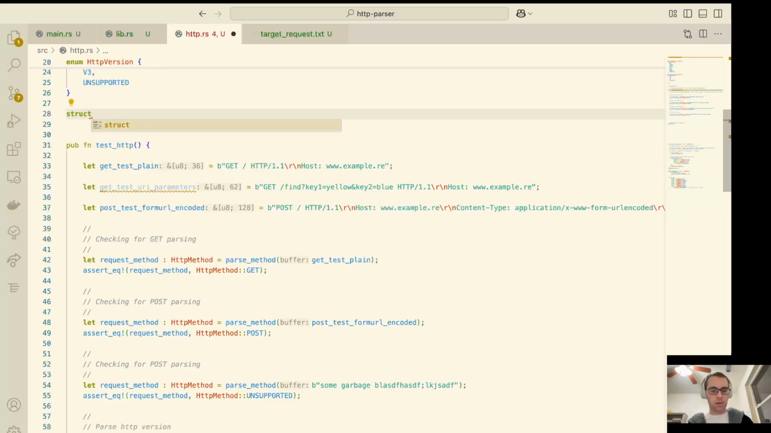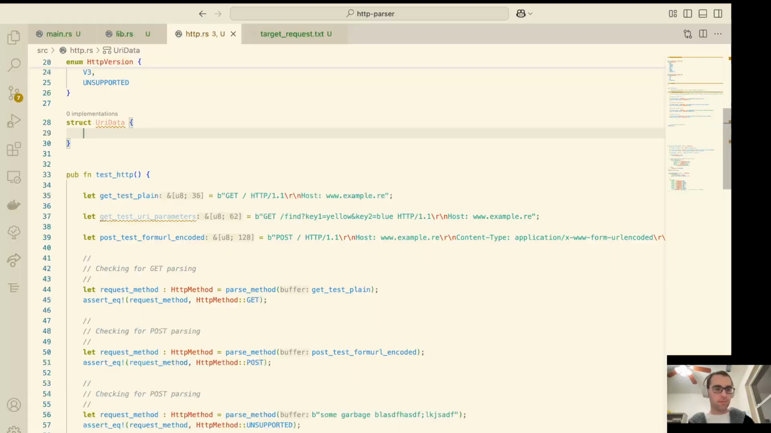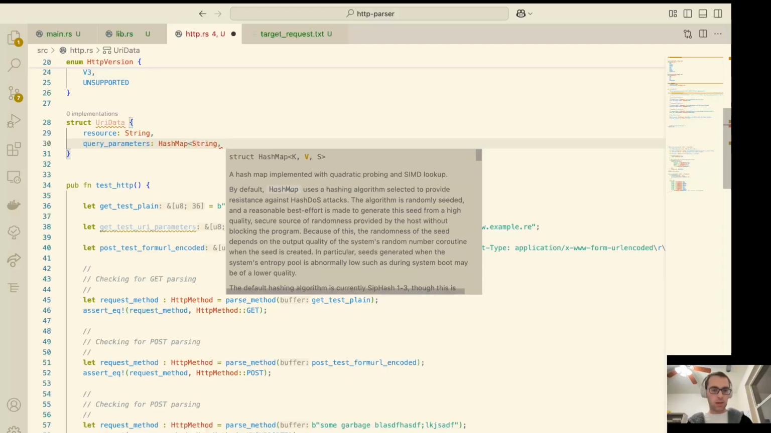Let's create a struct, and let's say a URI data, for lack of a better name. And this initial part here is the resource. So we're going to say resource, and we're going to represent that using a string. Then we have these, which again are key value pairs. So naturally, the way that we would want to represent this, number one, let's name it query parameters. And we are going to represent this using a hash map or dictionary, depending on what your background language is. Basically, a structure where we have keys and the associated values. So the way we declare that here, we go hash map, and we're going to say string and string.